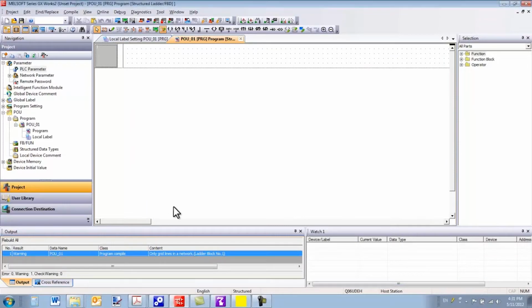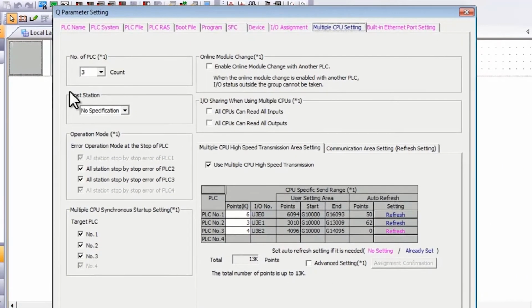In my PLC program, I go into PLC Parameter. Here for multiple CPU setting, it's very important that you have three set based on the number of CPUs you have. All other CPUs need to match as far as the checkboxes go and all the other configuration settings here. For the iQ platform, you select this tab, the high-speed transmission area. For the older Q series, you would select this tab.